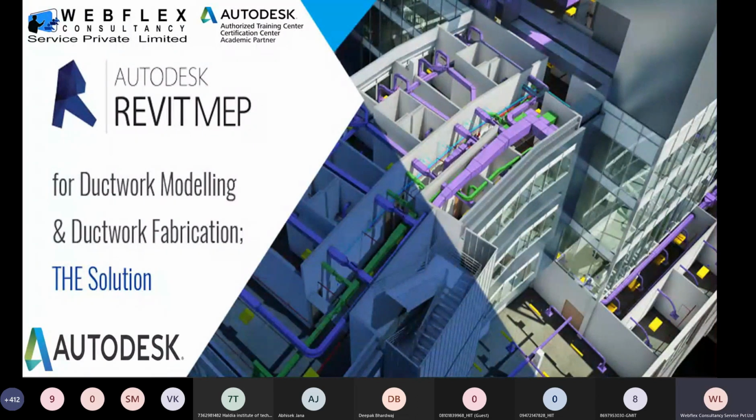Okay, so let's get started. In this webinar, we are going to discuss the Revit MEP software and its benefits. I will also start the Revit MEP application and show you how you can do some basic drawing or apply some basic features in the Revit MEP software.